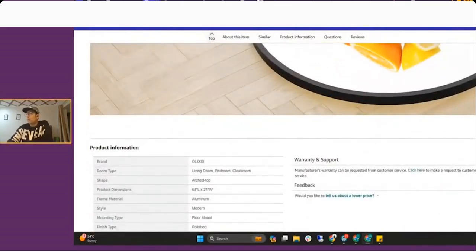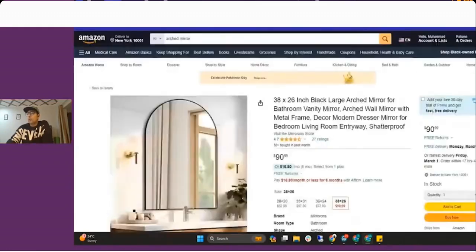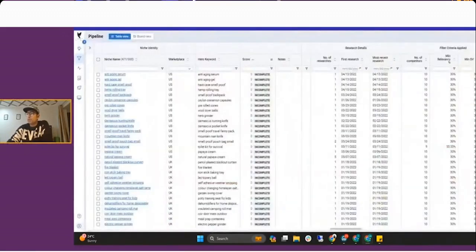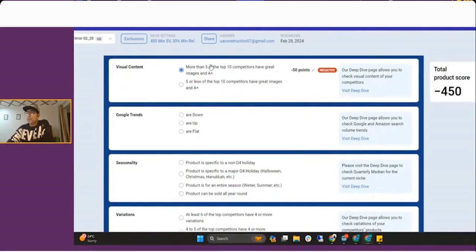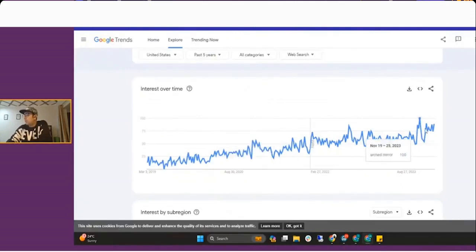So the way it works is that you have to find out how many of them you have to check, 10 competitors, and you have to give a number in the product scorecard. More than 5 of top 10 have great images and A plus. This description that we checked on the visuals is A plus content, okay. Google trends are up. We just checked over here. See, it is going up. Interest over past 5 years.